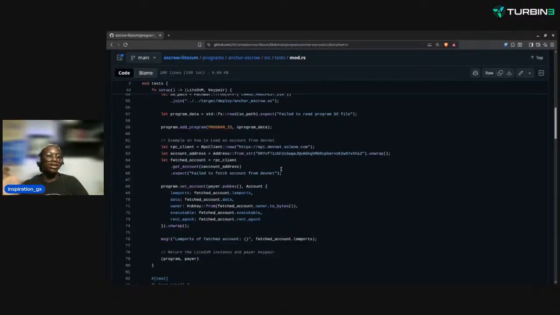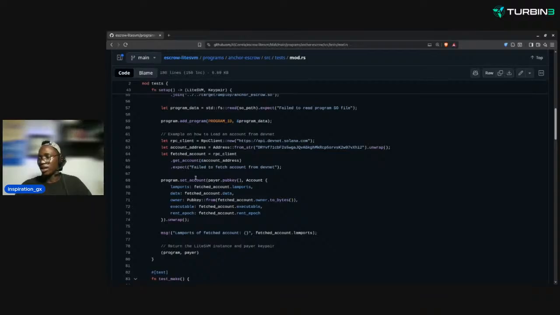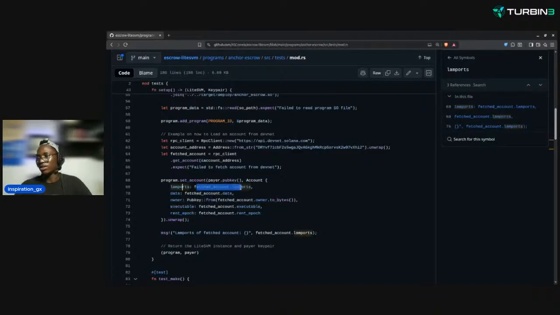You can have all these addresses, clone it into your SVM instance, and you work with it straightforward like that. So we fetch the account. Then here I'm setting the account. This is where I want it to live, and this is the account structure. So the import for the account, you can add anything you want to add there. But if you want it to be exactly the fetched account, the data that exists on that account should be the exact data that you cloned.